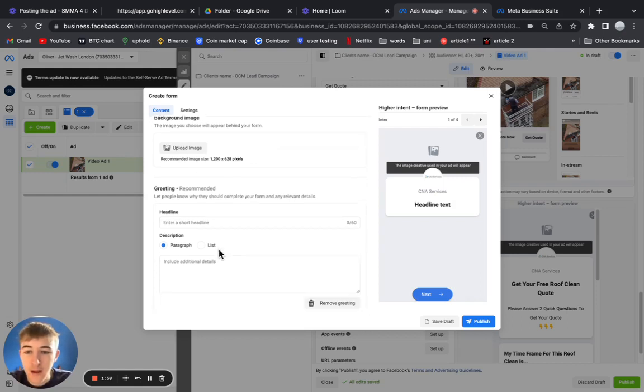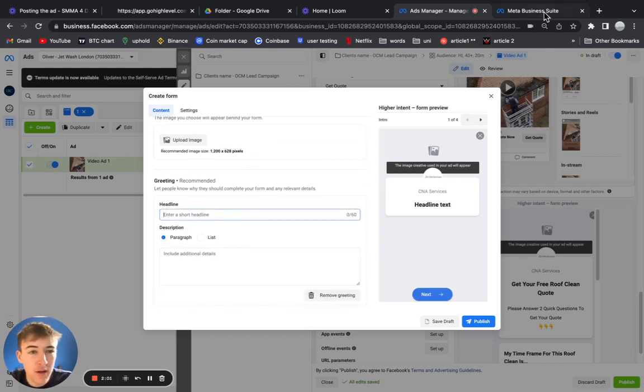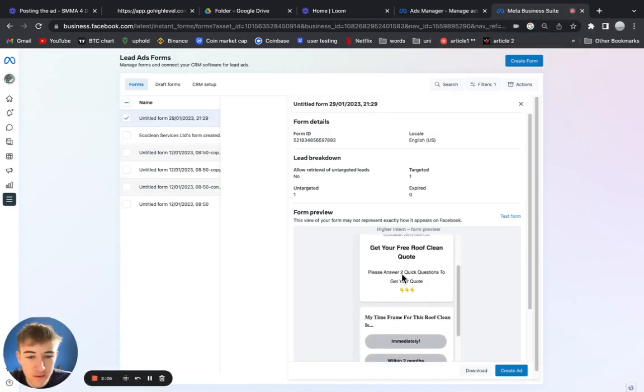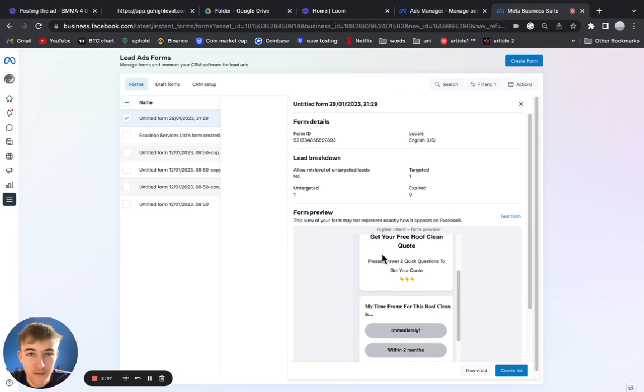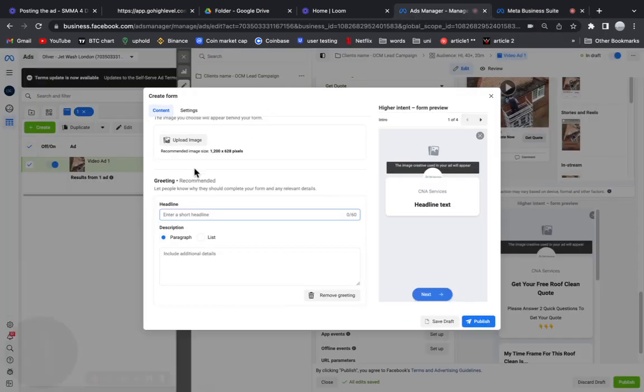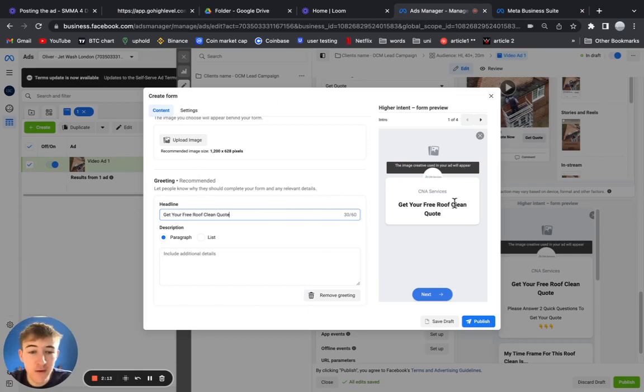So next, the headline. I am going to be copying a lead form which I've done previously for a last client because I couldn't remember it off the top of my head, but this is going to be in my niche only. So for me, it's get your free roof cleaning quote below, but in your case, obviously use your brain, change this to what's going to work best for your client, but follow the same formula because it generates really high quality leads through this formula of creating lead forms.